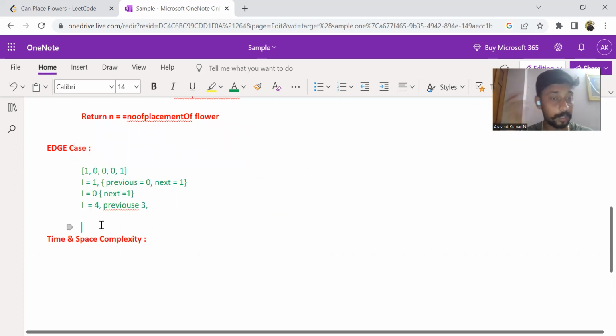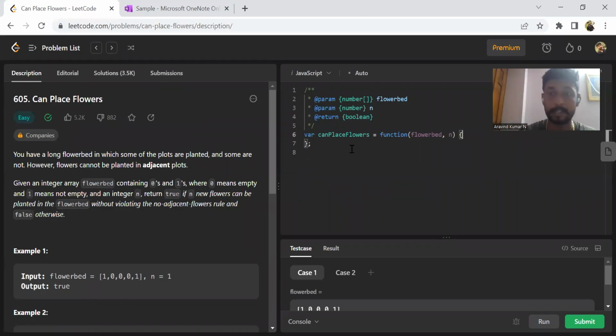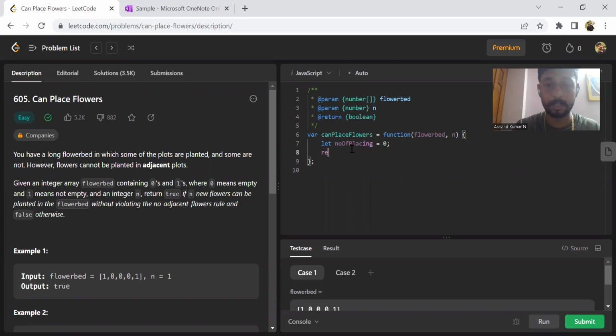Let's move on to the problem statement. I will write the code for that, then you will definitely understand. Let's say number of placements, number of places, equals 0. Then what I'm doing is iterating over my flowerbed, for i equals 0, i less than flowerbed.length. I have to iterate.